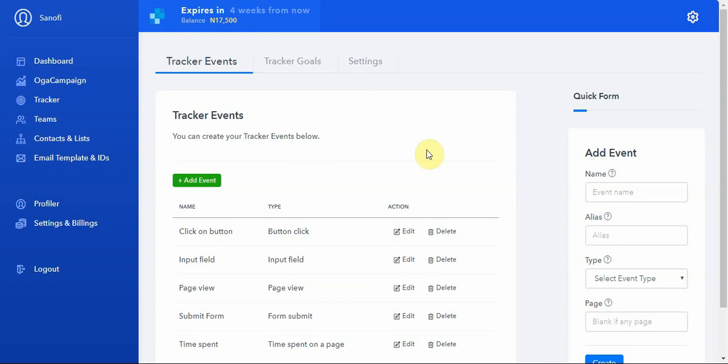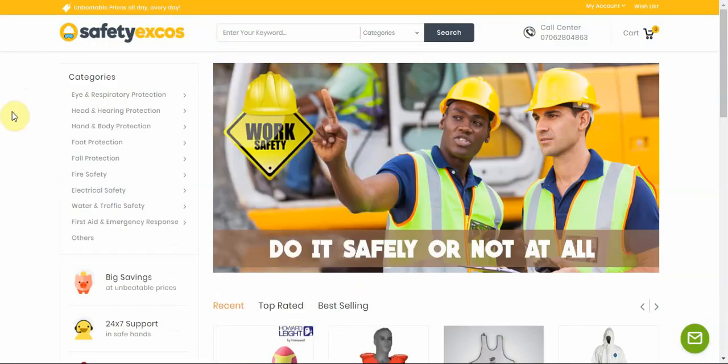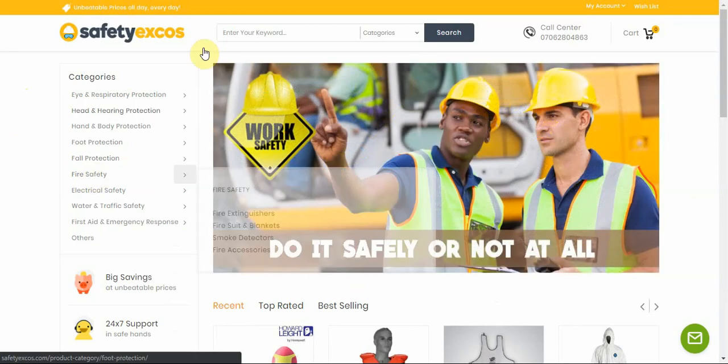Okay, this is a sneak peek into the tracker feature. I'll do this with my wife's site. She has a PPE site, a safety store. I think she also sells fire equipment as well.